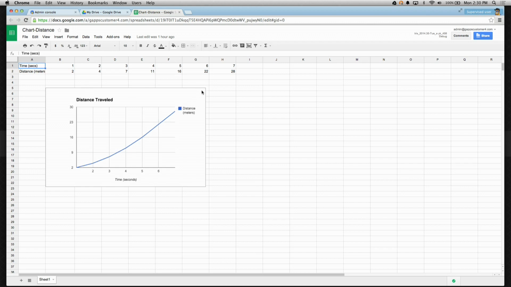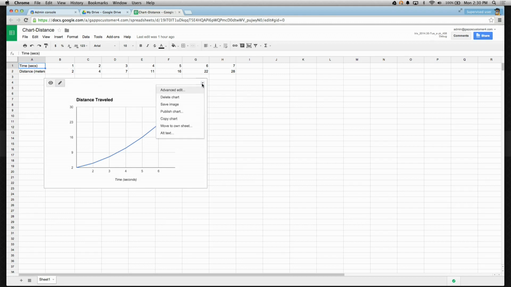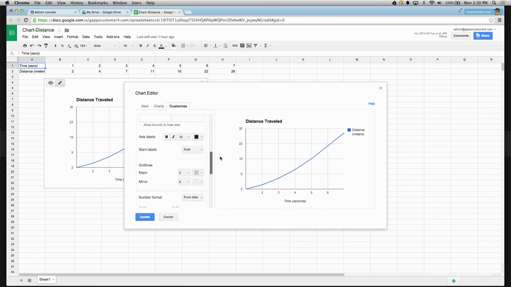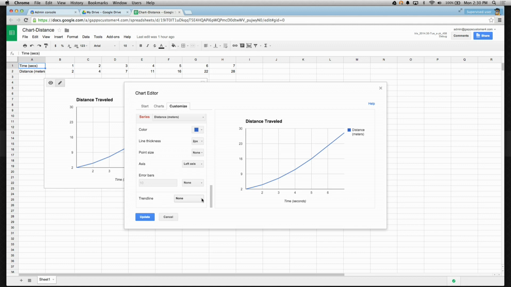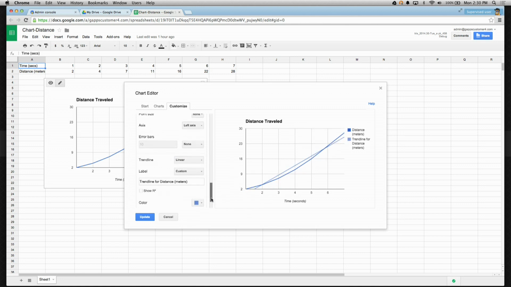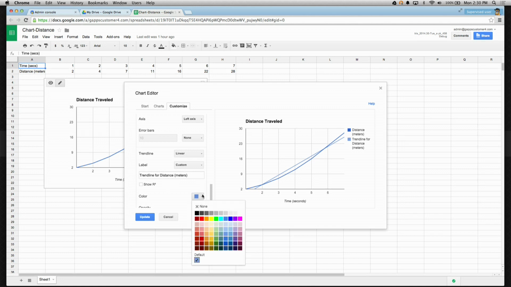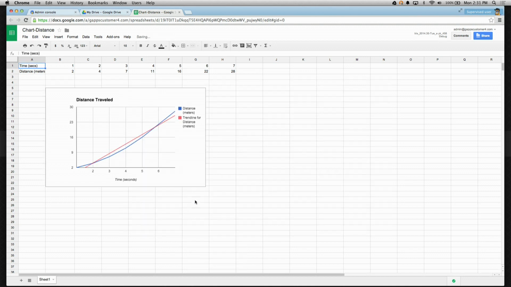With the new trend line, you have the ability to go to the advanced edit settings. If we scroll to the bottom, you'll see there's a section called Trend Line. The default is no trend line. What I can do is select a linear trend line. If you look at the preview of my chart in the chart editor, you'll notice we have a new line that shows the trend. Now I can edit that. I can create a custom label. I can also change the color of the trend line. I'm going to change that to red so it becomes a little more clear and evident that it is actually a trend line.